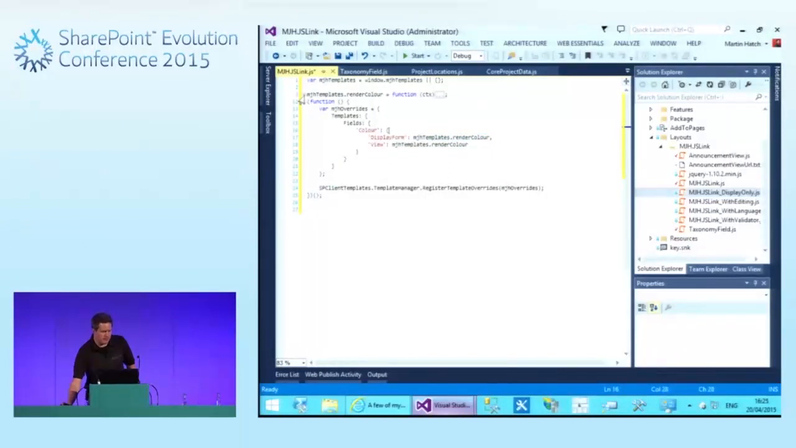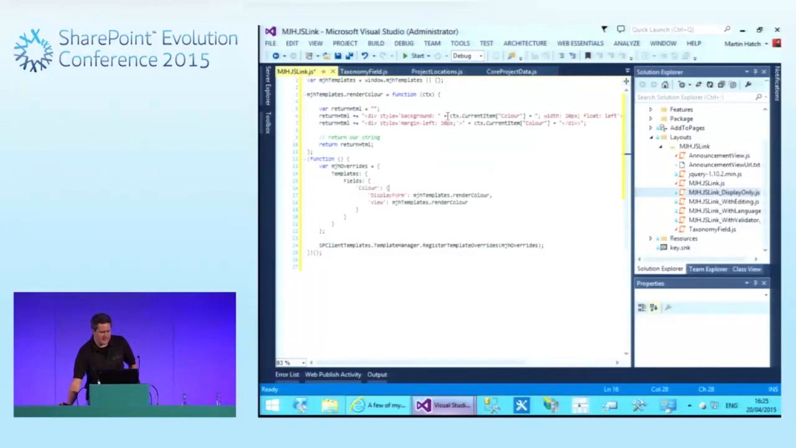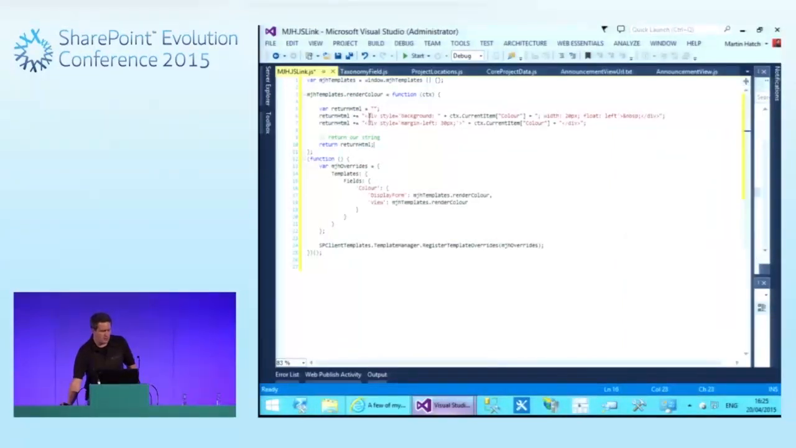So this render color method, all I've got is a string that returns some HTML. Let's just hide that out of the way. What I'm doing is spinning out a div. I'm using a style tag of background, and I'm using the context.currentItem color to pull out the current value and set that as the background of this div. Give it a fixed width, float it left, and then another div below that, which actually shows the text value within that, and I return that as a string. Like I said, it's HTML in a string that's returned by the method.